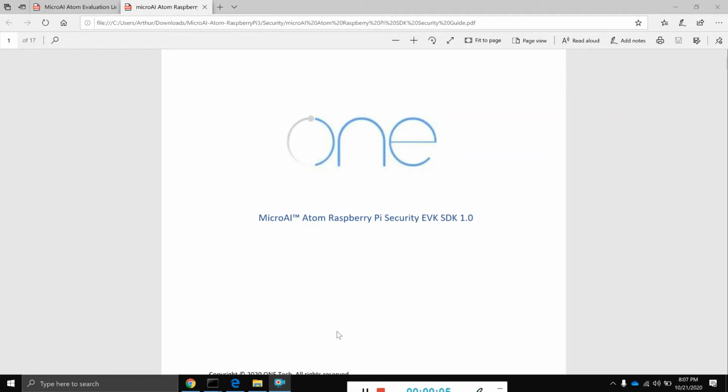Today we're going to cover the MicroAI Atom Raspberry Pi Security SDK, and we're going to do an end-to-end demo showing exactly what you need to do to get the SDK up and running, everything you need to run, and some cool applications of it. So, as you may know, MicroAI is an AI engine in which you can feed all different types of information, and out of it, all different types of applications can be built. So, in this video, we're going to cover the security use case.